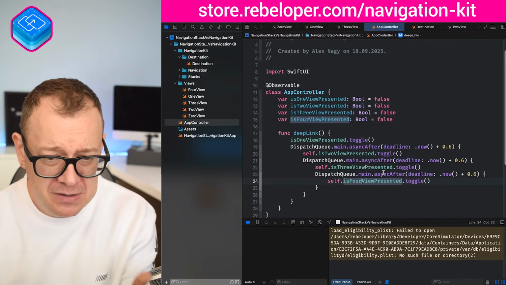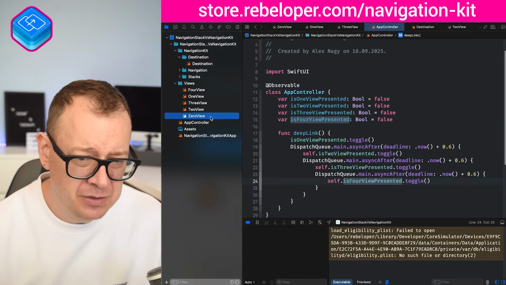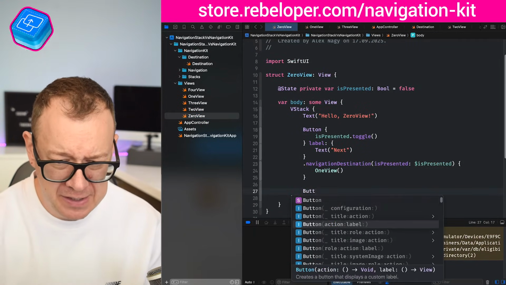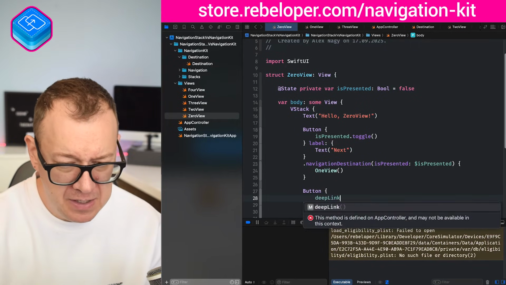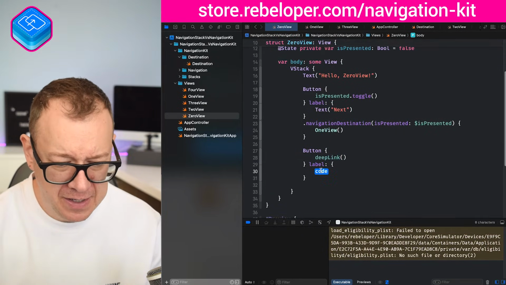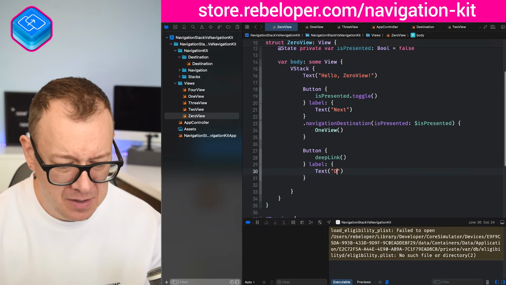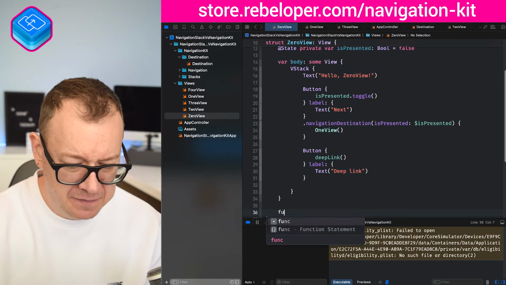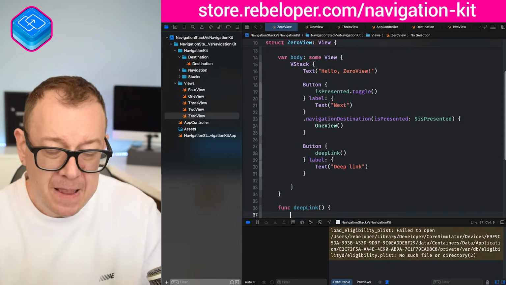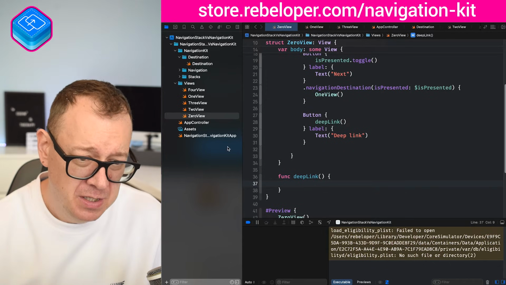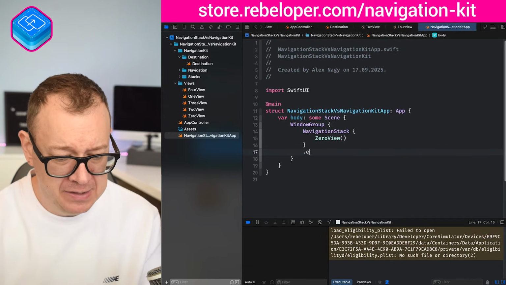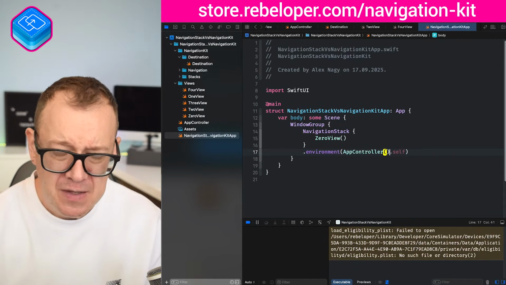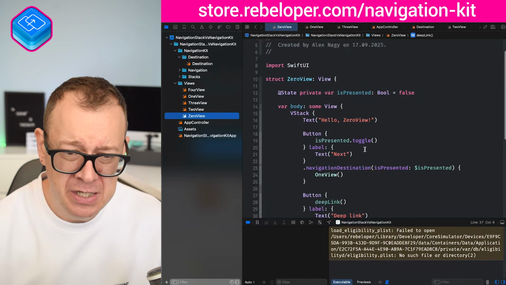But this looks right. And then we just go on to the zero view, and then let's add a new button with an action and label, deep link. Okay, and then the label would be again deep link. Let me just copy this and create a function for it. And now we need to access our app controller. Well, the easiest way of doing that is to add it as an environment app controller. There we go. And then we may access it right over here.